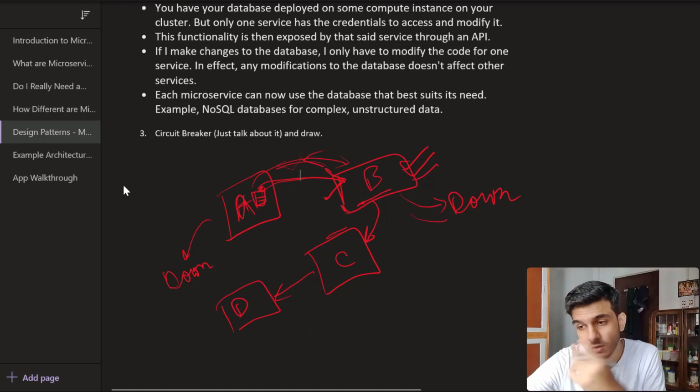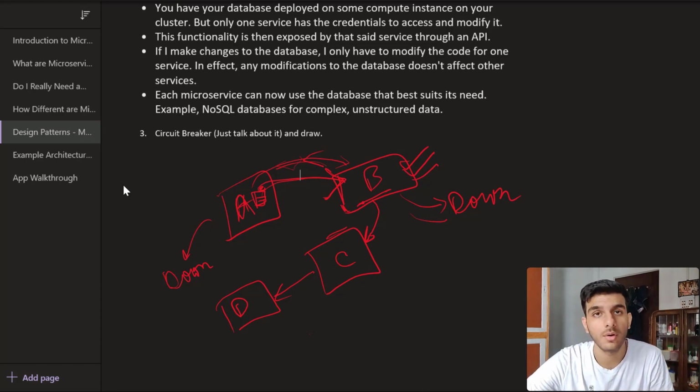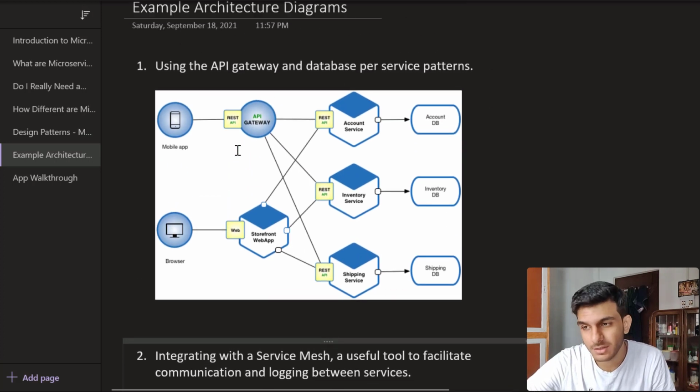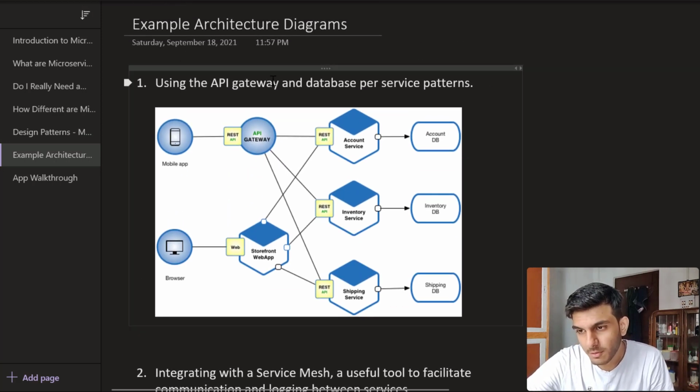So this is also one of the very important design patterns. Usually people implement this in production environments, but yeah, it's good to know about it right now. All right, now let's talk about some example architectures. We learned about what the API gateway pattern was and what the database per service pattern was as well.